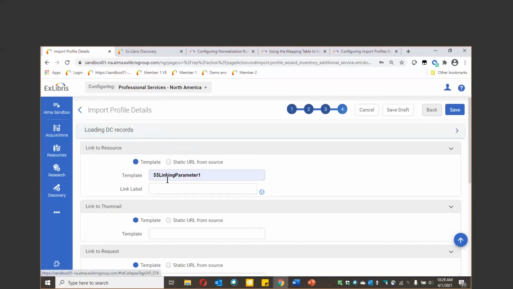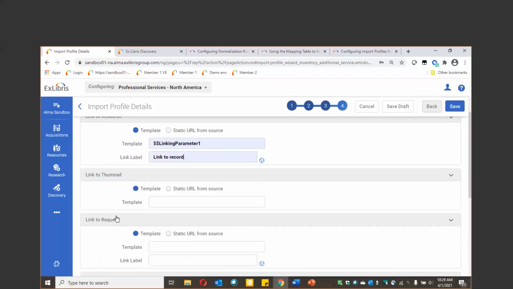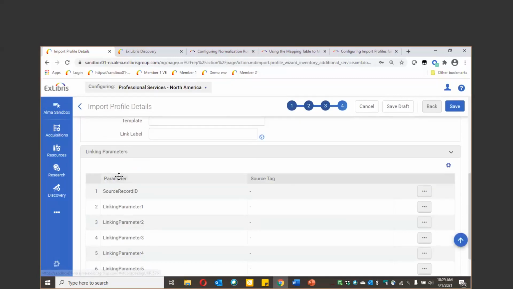So I'm going to say I'm using a template in this case. Look at the variable linking parameter 1. Here is my link label. I'm not going to define a thumbnail or a link to request because I don't have that. But I'm going to go down to my linking parameters table, and I'm going to edit it.